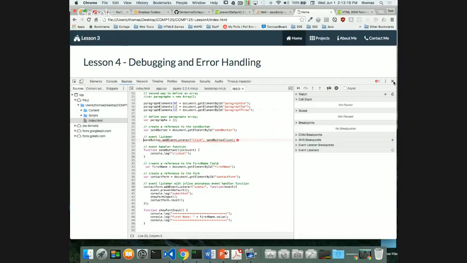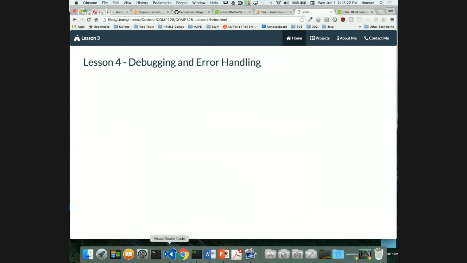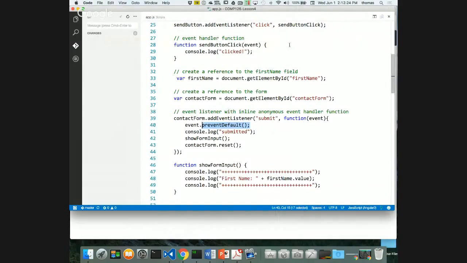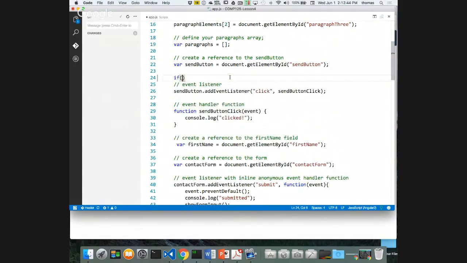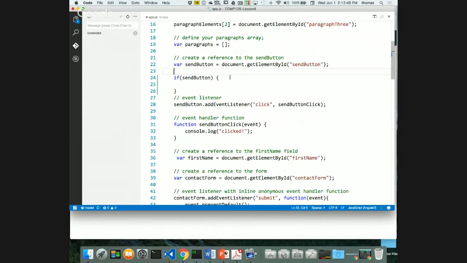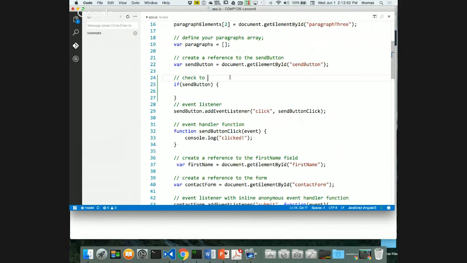And I know right now I can see that there's an error because there is no send button. So how do I fix it? We already did this one time. So I want to check to see if send button exists. If send button exists, then I'll do an add event listener. All this stuff I'll put inside of my if statement, a conditional statement like this. If send button exists, so check to see if send button exists.